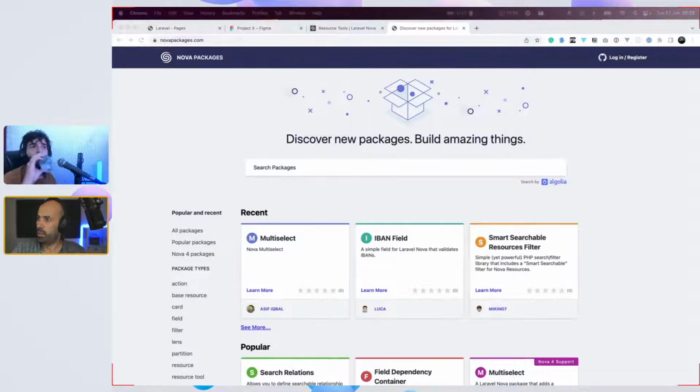Where is it? Here it is. 1Password is filling in the passwords for me, so that's cool.